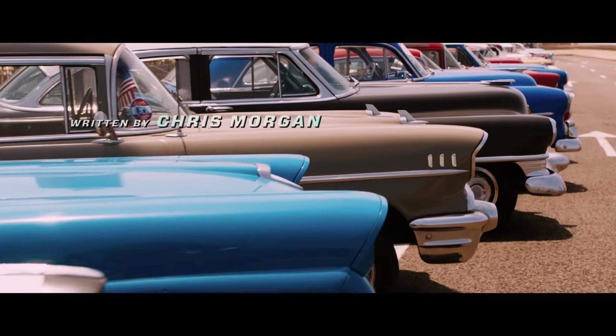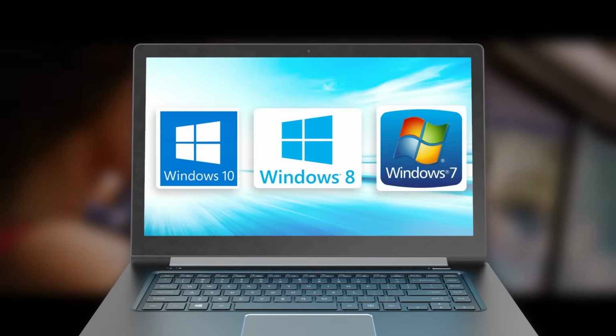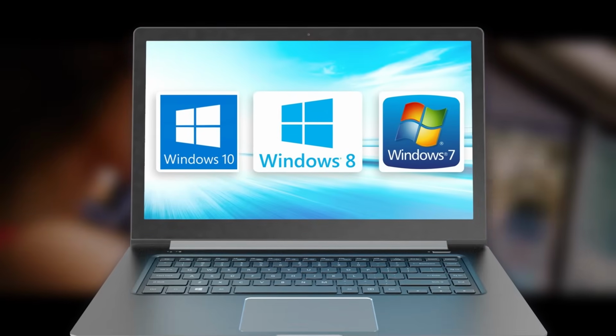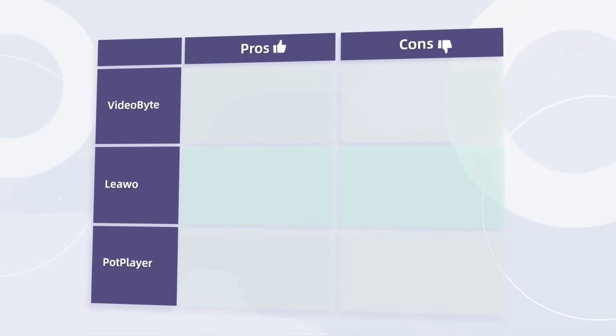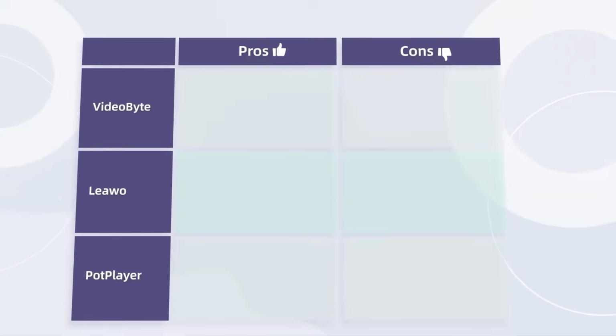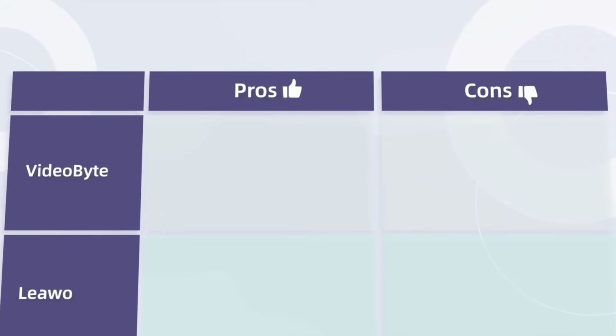Please note that the above steps are useful only if your PC is Windows 10/8/7. These three Blu-ray players are all free to use and can easily overcome the limitations of the disc. To make it easier, you can also take a look at this chart of their pros and cons.